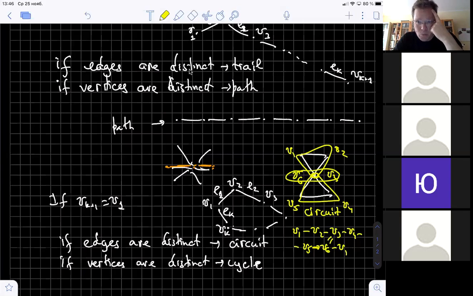Okay. Circuit, not a cycle. And in some books you may... I don't know how you define them, and if there was any difference when you defined them in the first part of combinatorial graphs, because in some literature a circuit can be called a cycle, and a cycle can be called a simple cycle.